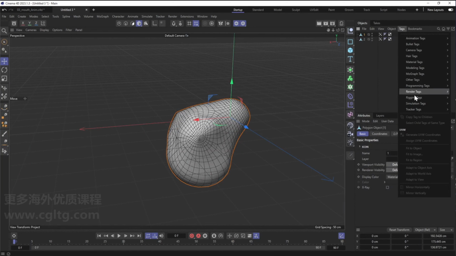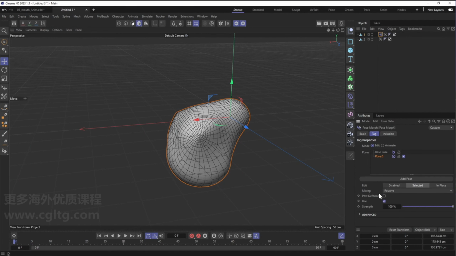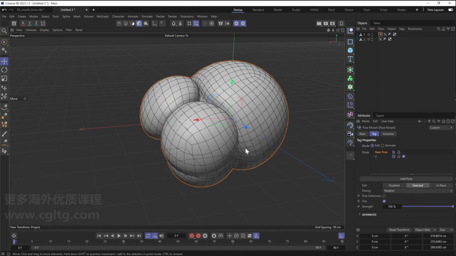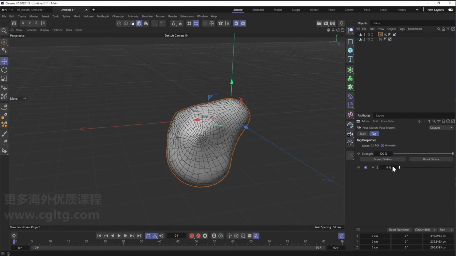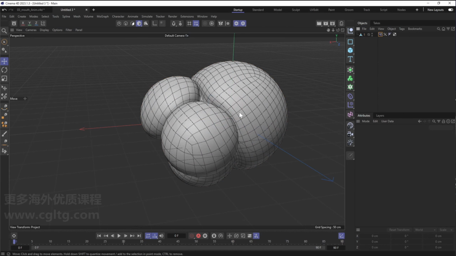I'll just select the deflated state and create a Pose Morph tag, set it to Points, and this time remove Pose 0, then drag and drop the second state into the poses list. To make it relative, hit No. This way it will be stored inside the Pose Morph tag. Now we can animate this slider in Animate mode, and you can remove the second object.